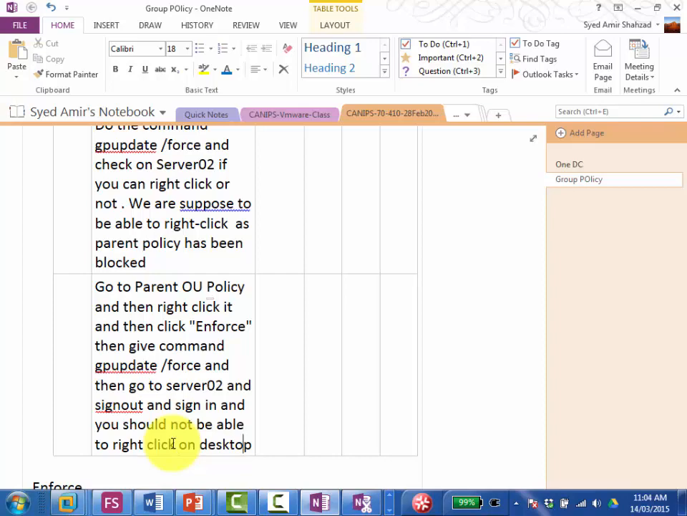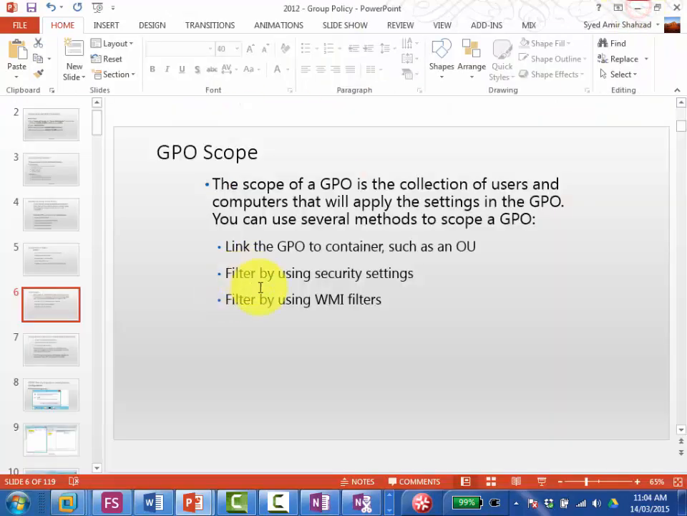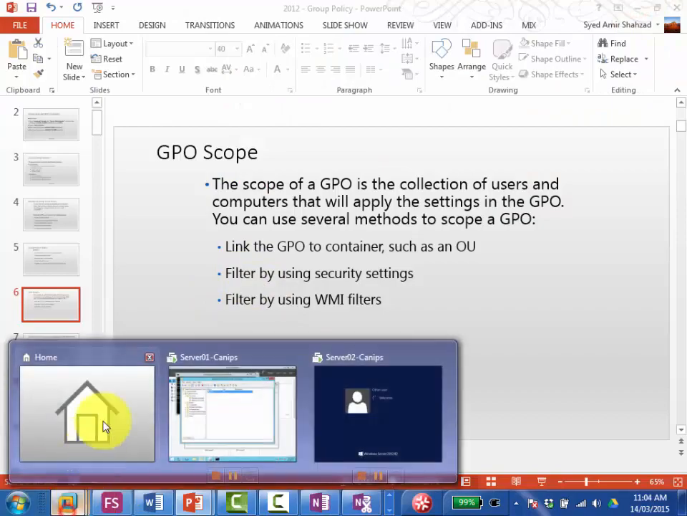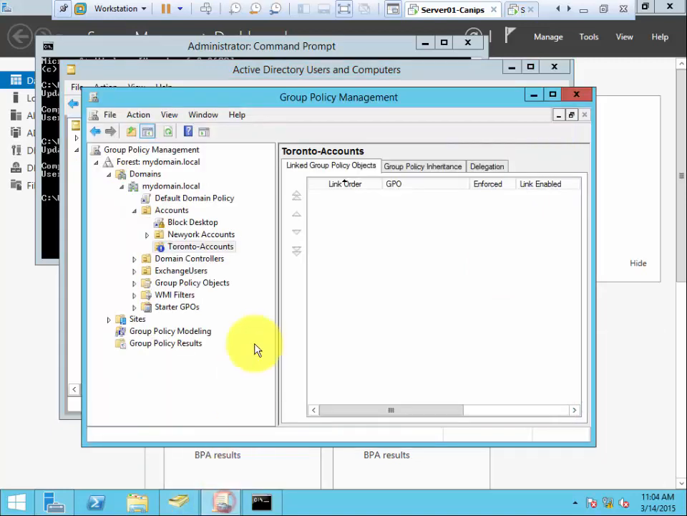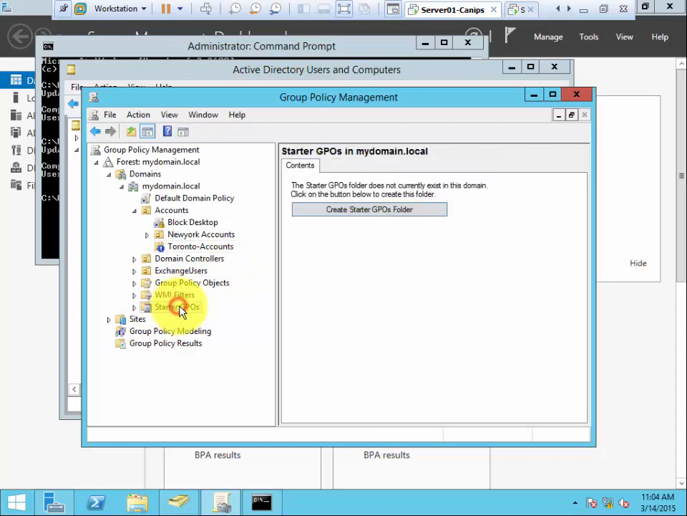Okay, that's done. There's another feature that is very important, and it's called starter GPO. We're going for the easier one first, then we'll go for the difficult ones, because I don't want to step directly to the difficult ones. And on this side, where it says block desktop, is the policy we're going to apply, right? That will be showing on this side.